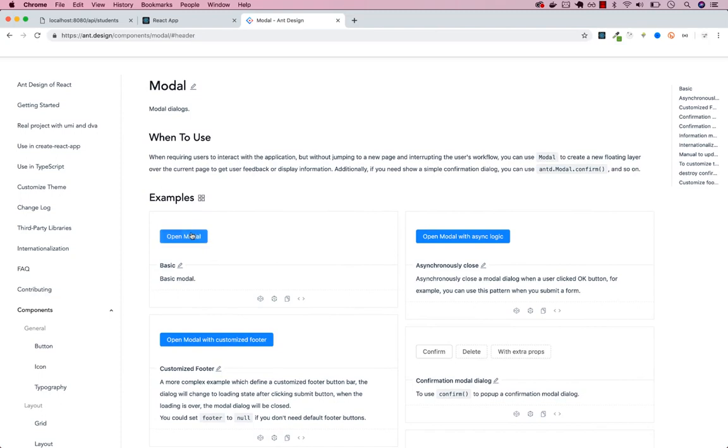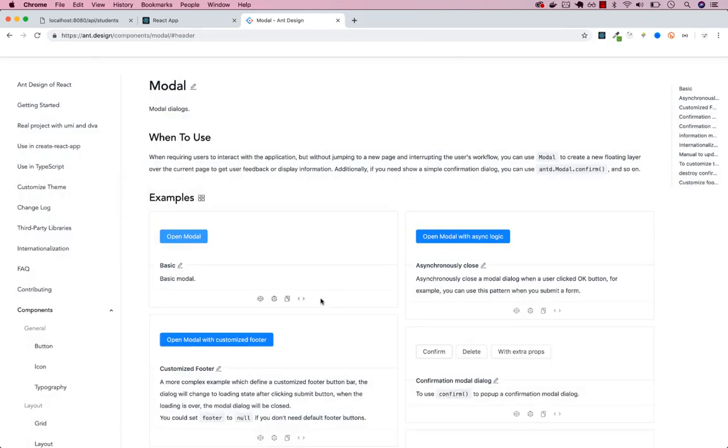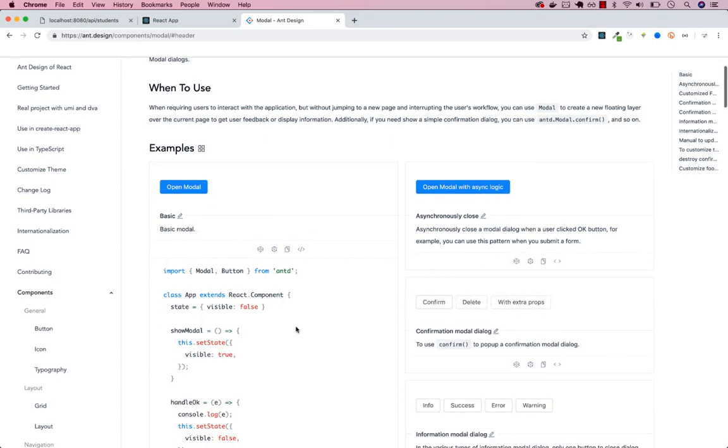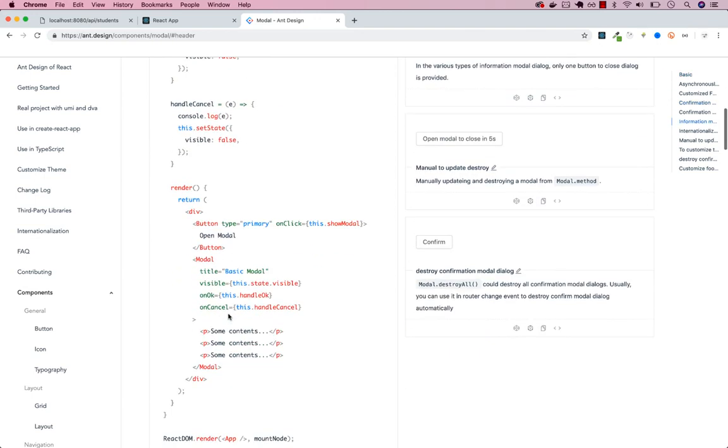So if I click on open modal, you can see that we get this modal, and inside we can have some content. Adding this modal is very straightforward. You can just show code, and you can see that you need a state, and this is the actual modal, right? So you have the modal, title, visible, onOk, onCancel, and these are click events. Let's go ahead and add this to our project.